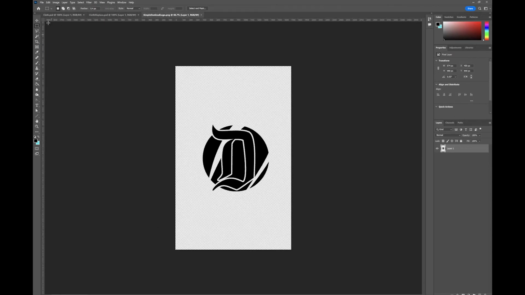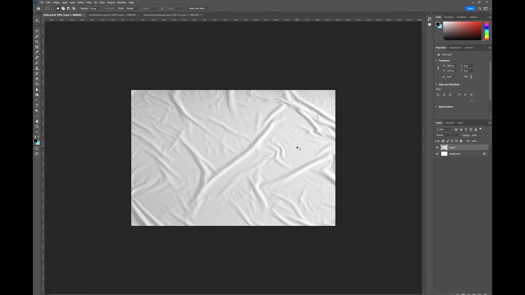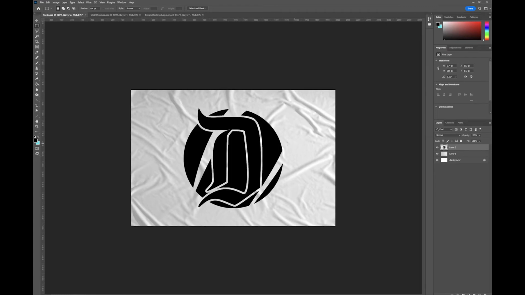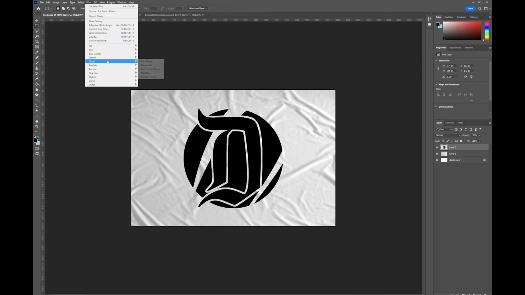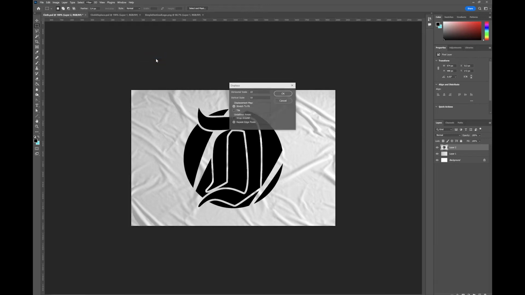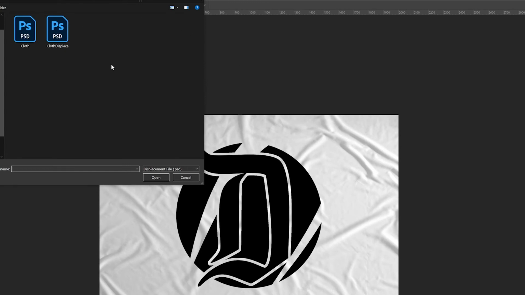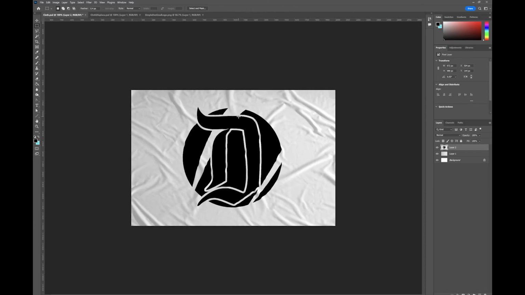Next, I'm going to copy my logo and paste it onto the cloth as a new image. Now I'm going to go Filter, Distort, Displace. You can leave all the options as their default, and I'm going to hit OK. Now it'll ask me to pick my file, so I'm going to pick the cloth displace. And you can already see that it's conformed to the surface.